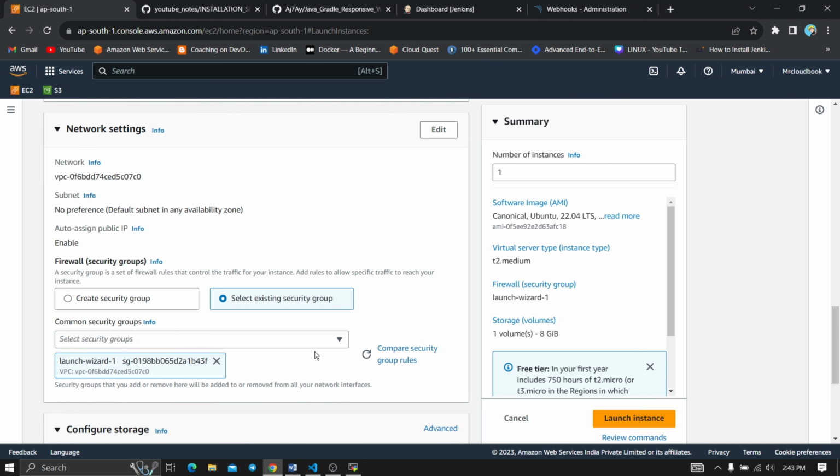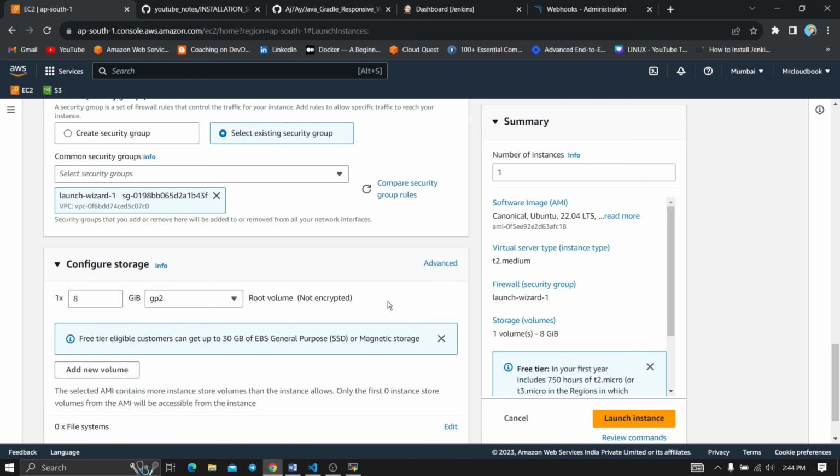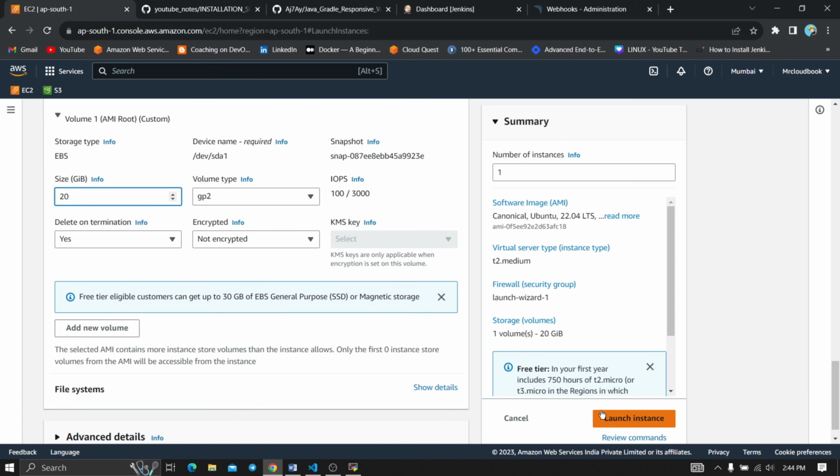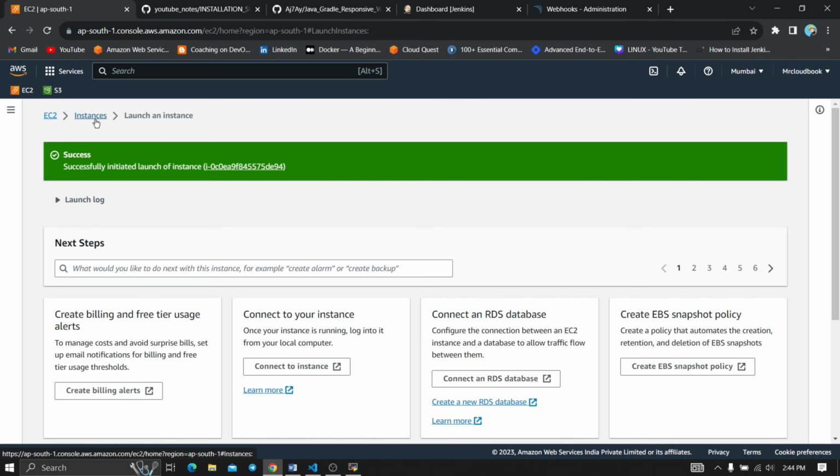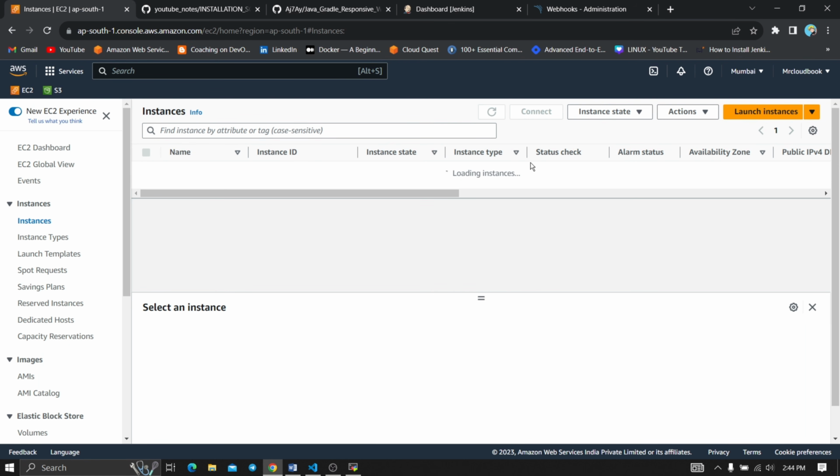We need ports 22, 80 and 8081 for this Nexus repository. So just launch the instance and come back to the instances, it will launch. Wait for some time, it will take a while for the instance checks.